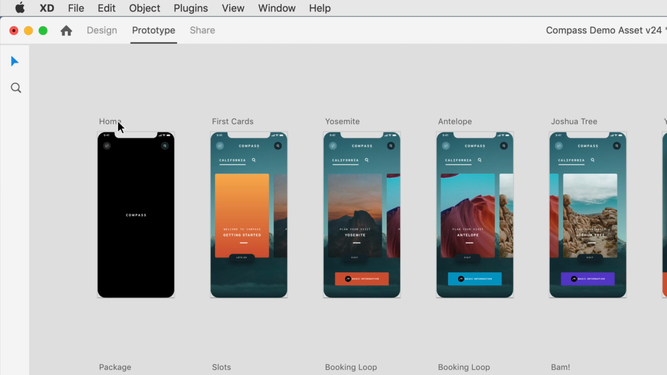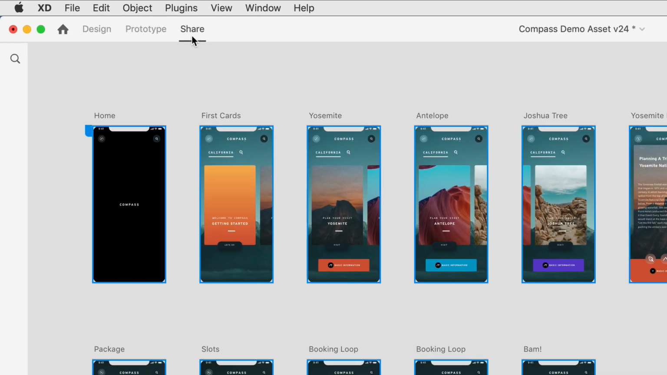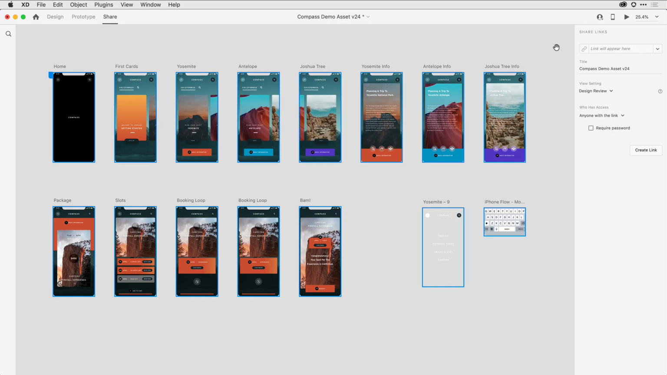To do that, I'm going to come to the first artboard in the sequence and click on the home icon to the left of that artboard. I can now switch over to share mode by clicking here on the share name, and I'm now in that mode. One thing you'll notice is that the properties inspector is now available for share in addition to design and prototype.